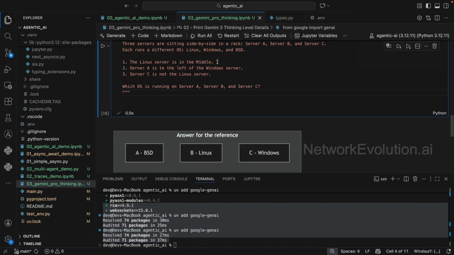And I'm giving a hint saying that the Linux server is going to be in the middle and server A is to the left side of the Windows server. That means the Windows server is going to be on the rightmost side. Then server C is not a Linux server. That means C is going to be the Windows server.